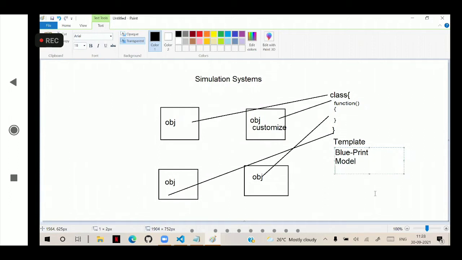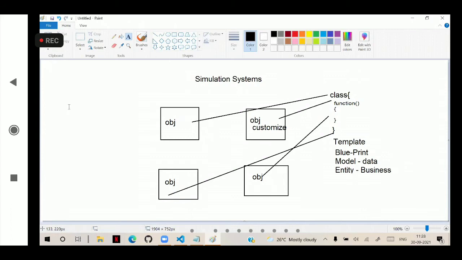So model means it contains the logic that represents the data. If it contains the logic that represents the data, we call it a model. If it contains the logic that represents business requirements, we call it an entity. So if it represents business requirements, that means, actually, what happens is, we generally have a database.